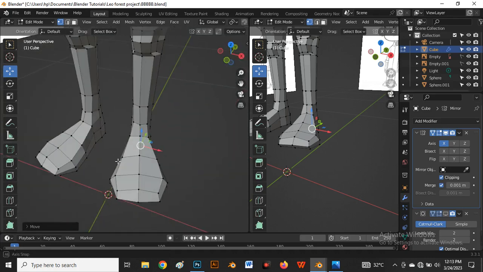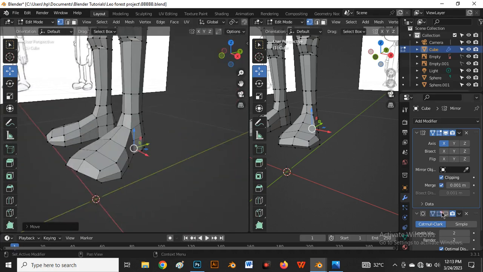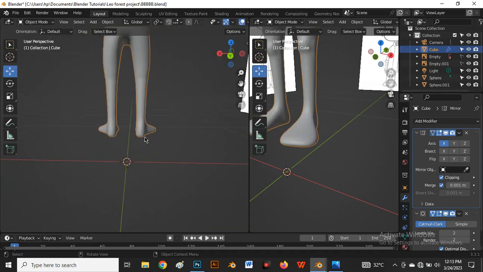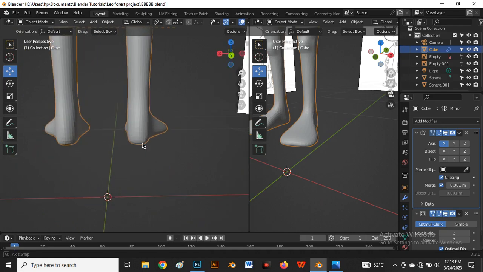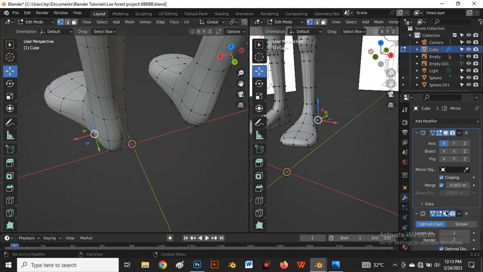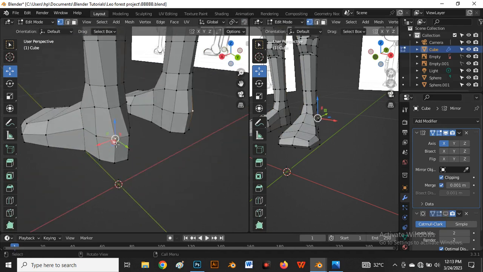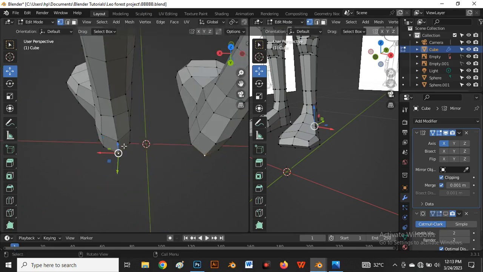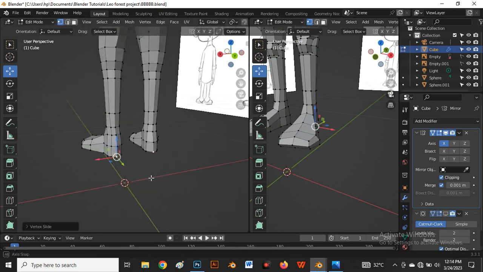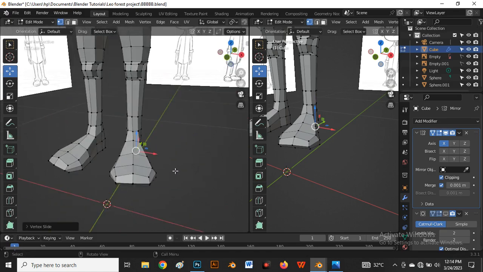So now let's examine our character leg and ensure it's nice. Let's turn this off and let's see. G to move twice. Now this is okay for our character leg and we are good to go.